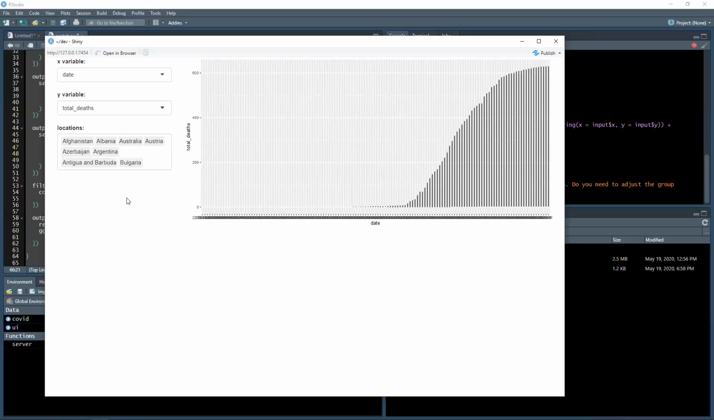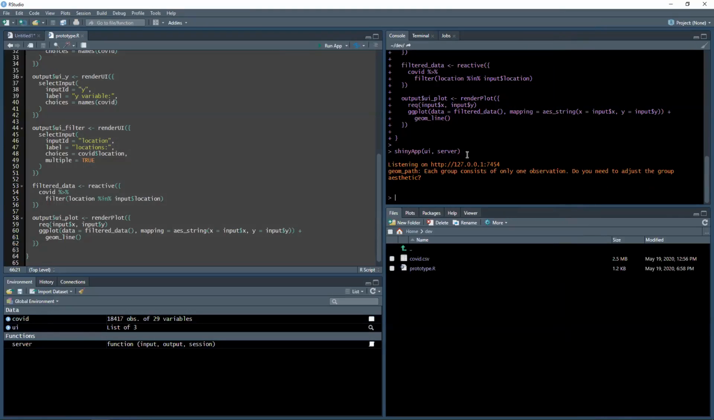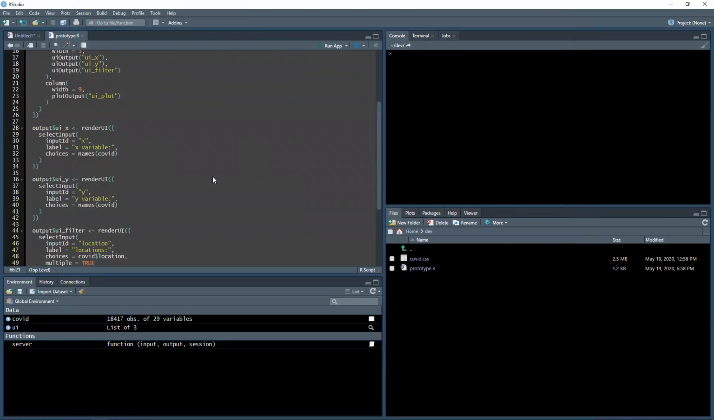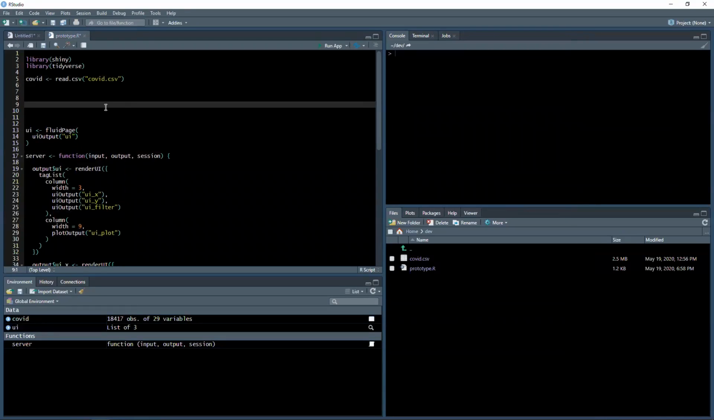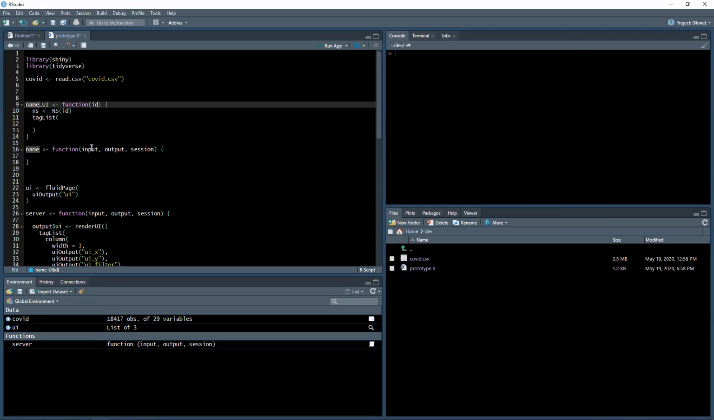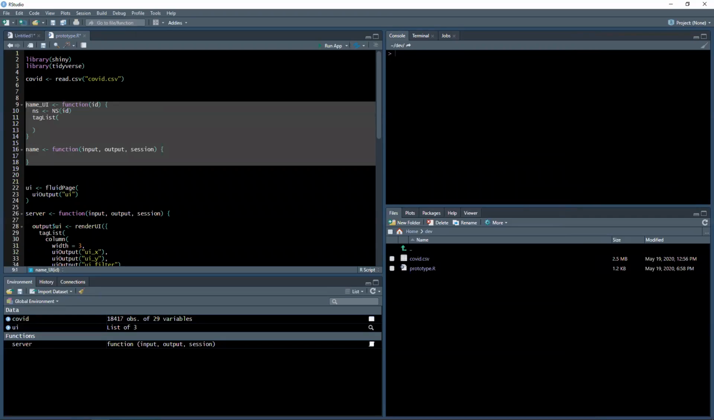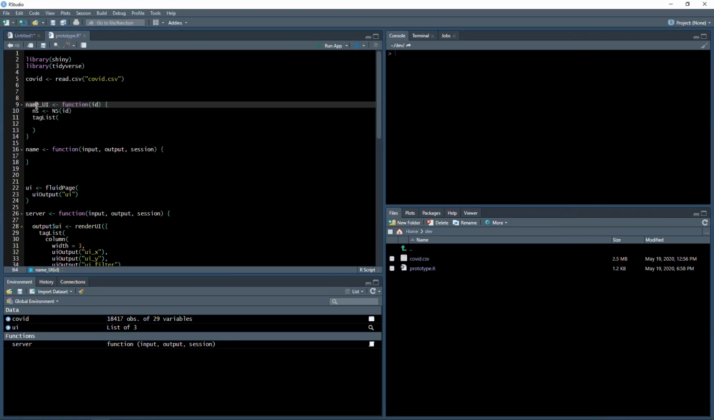But thanks to Shiny modules, this is going to be way easier to implement. I'll show you this now. There's actually another snippet in RStudio called Shiny Mod, and it inserts boilerplate for a module. So we're going to call this filter mod.